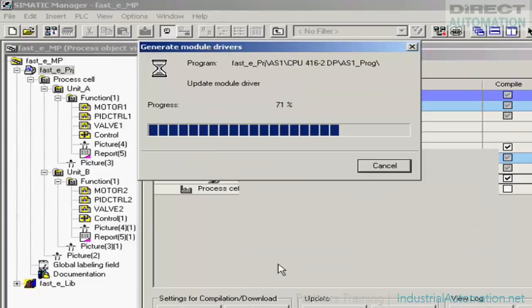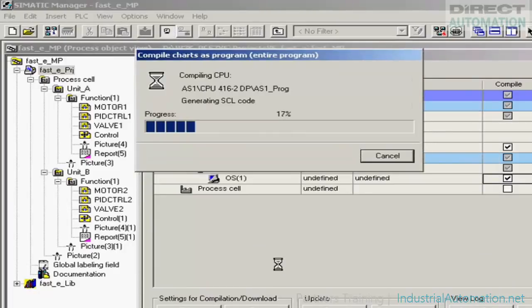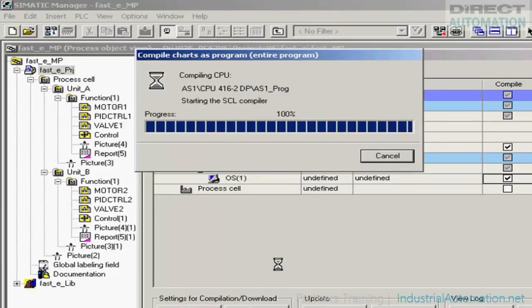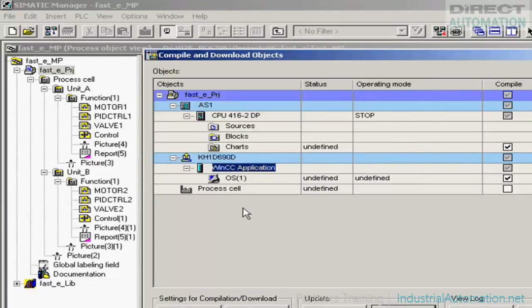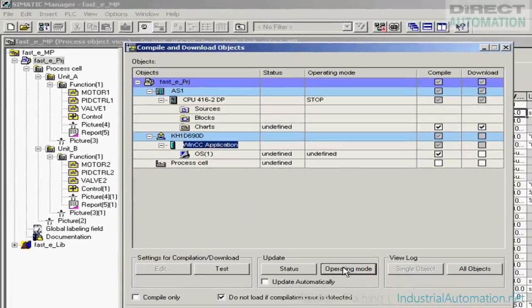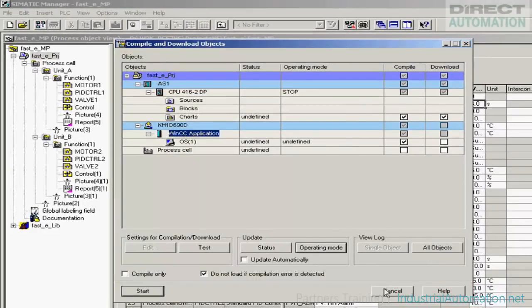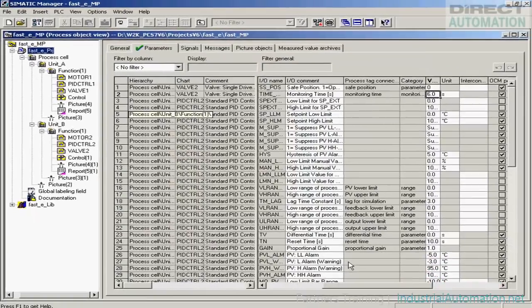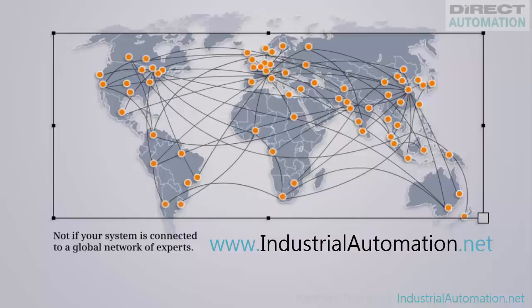Now we can start compiling and downloading. This dialog can be acknowledged with OK as well. The log shows the operator station is ready to start. In the operator station, all faceplates have been generated and the picture hierarchy has been created. The compile and download dialog may now be closed. The configuration phase is now completed, and we can start testing and commissioning.